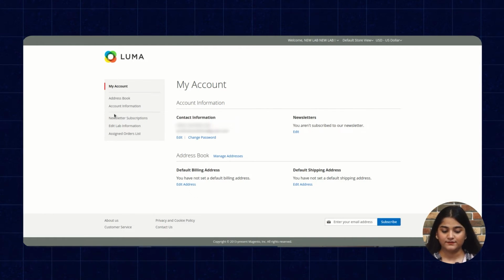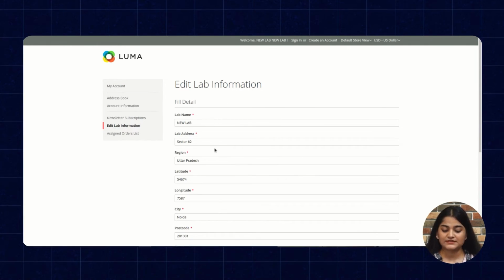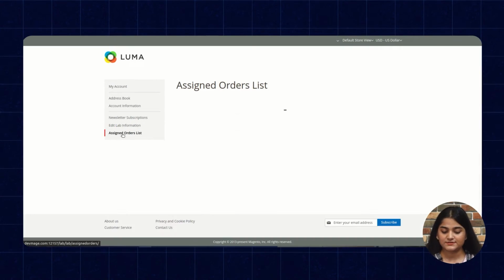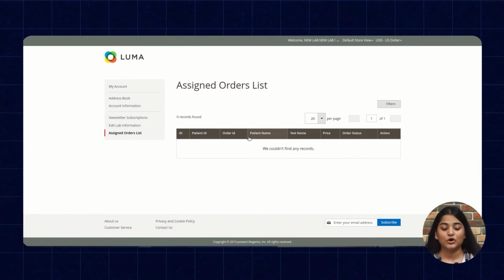This is the lab user panel, and from here the lab user can check the account information, the first name, the last name, and from Edit Lab Information the user can edit the details of the lab according to his own choice and save the details. Assigned Order List: the user can check how many orders there are in his lab and how many orders have been assigned. The order list will be visible here.